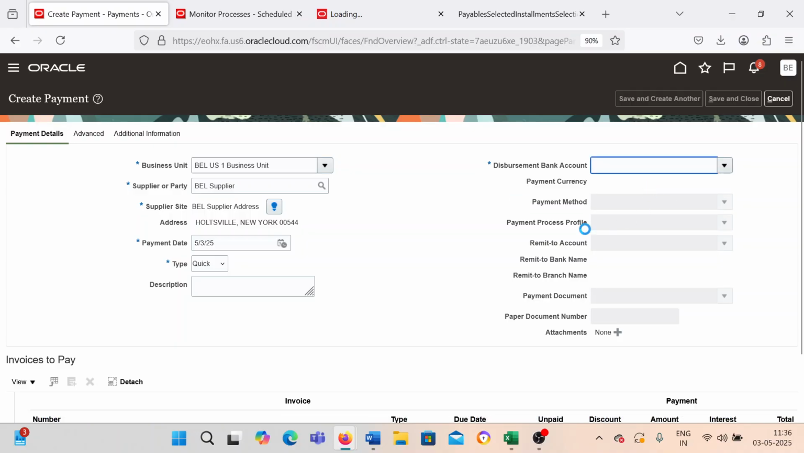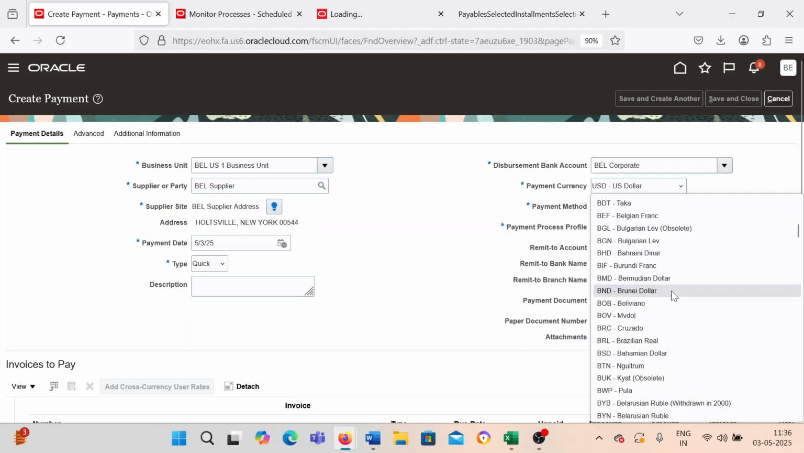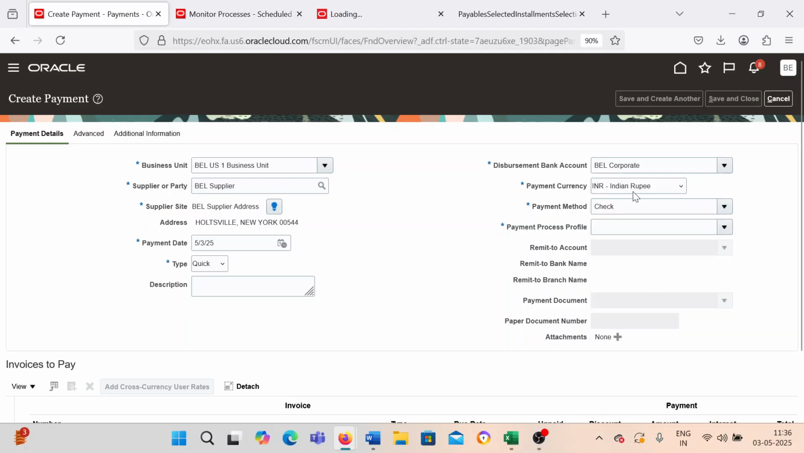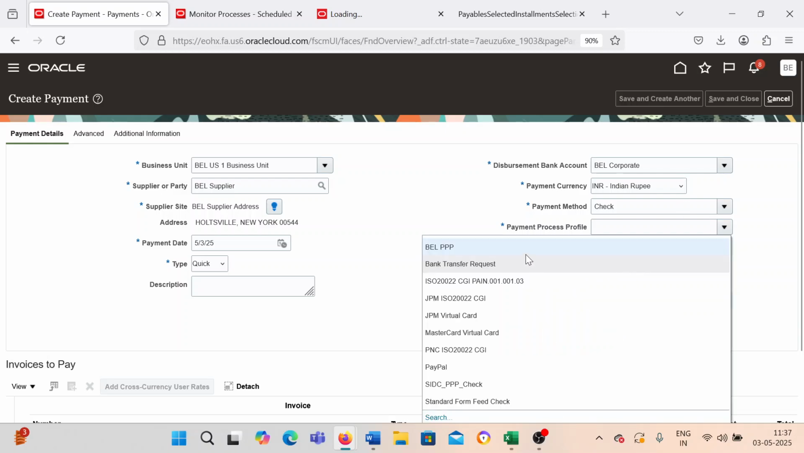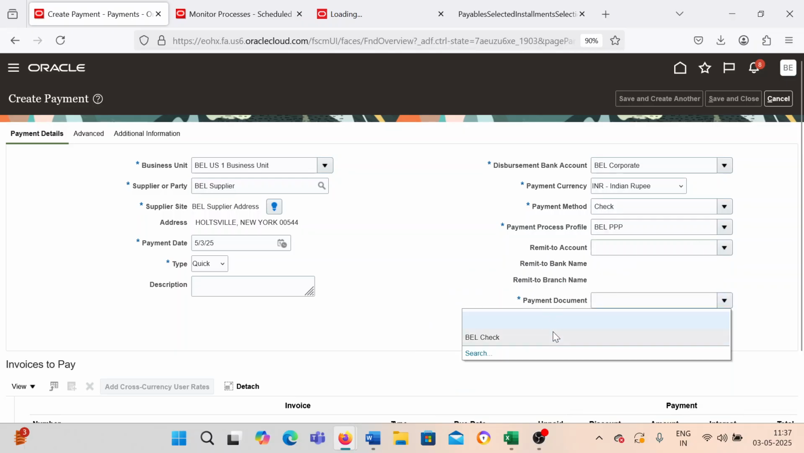Select the Bell Corporate. Here you can see the payment currency, it is allowing us to drop down. So from here also we need to select INR, and select your payment process profile. Select payment document as check.